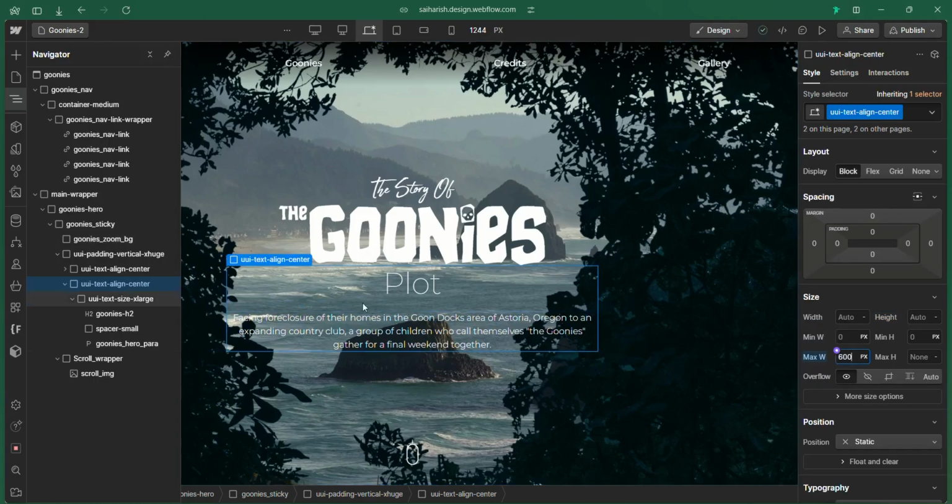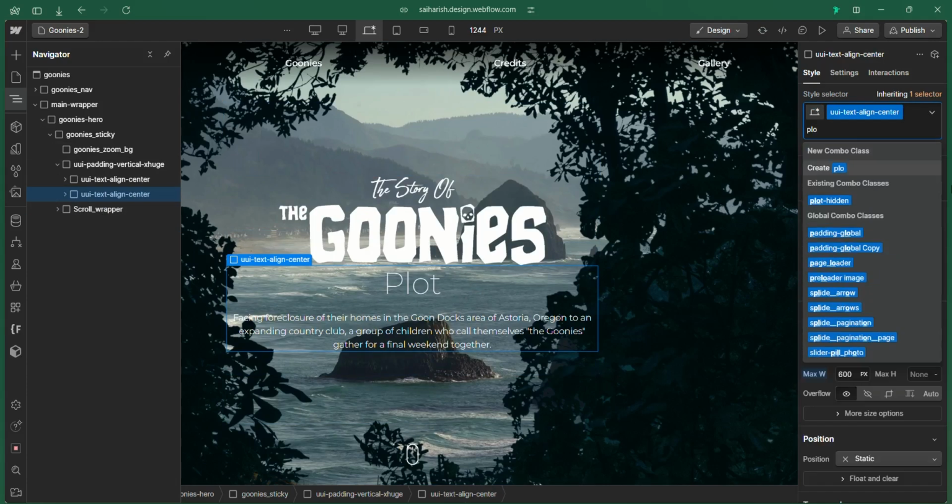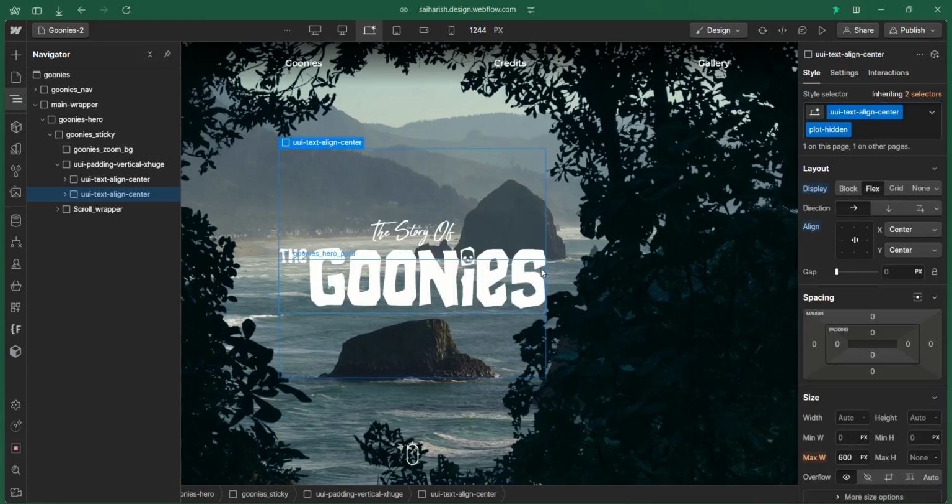For the UI Text Align Center div, add a combo class called Plot Hidden. Set its display to hidden. You can also add a max width. If you prefer, you can wrap everything together and give it a max width. It's up to you.